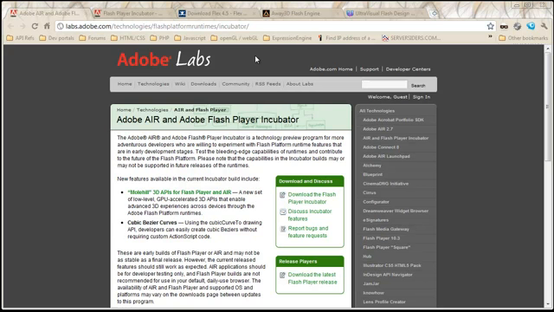Now today what we're going to be doing is building a very small application, just an example of using Away3D to target Flash Player 11. So here we are on the Adobe Labs page. The very first thing you want to do is make sure that you've got Flash Player 11 so you can actually view the content within your web page. So here on the Adobe Labs page, we're able to download the Flash Player incubator. So let's click on that.